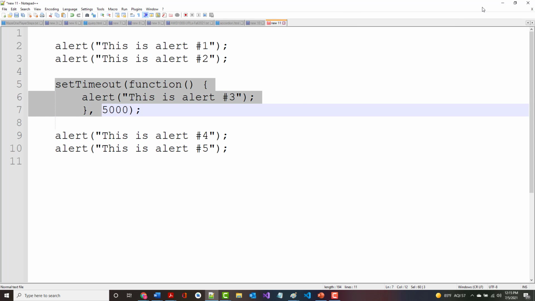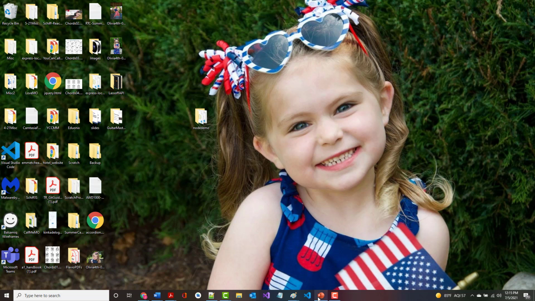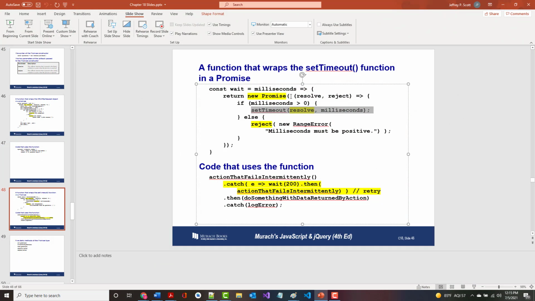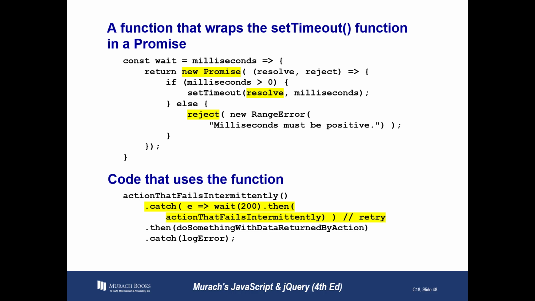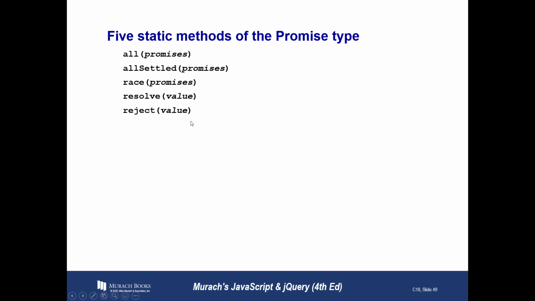So the point of showing you that is that when you come in here and you start using set timeouts, not just with promises, but with any kind of a callback function, that's one way that you can change the typical order of operations for something.